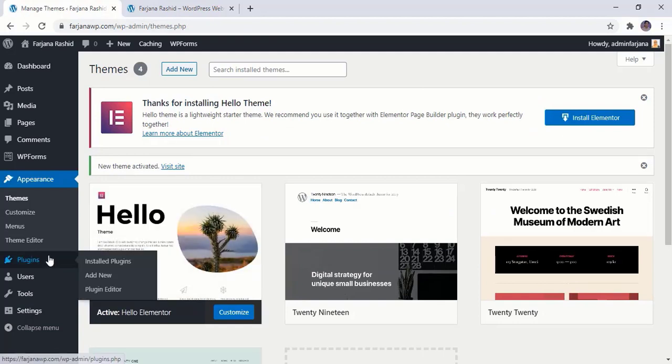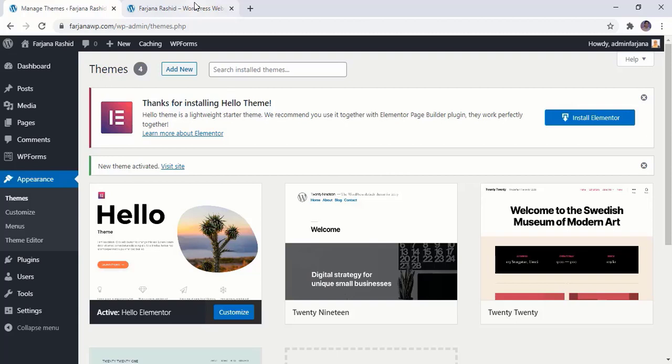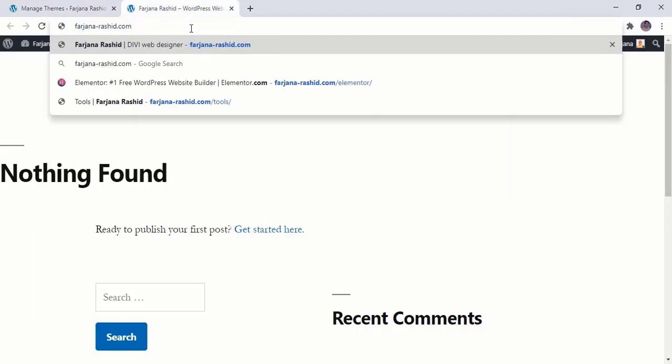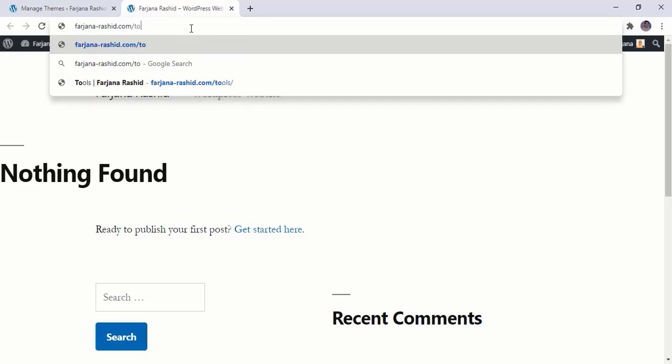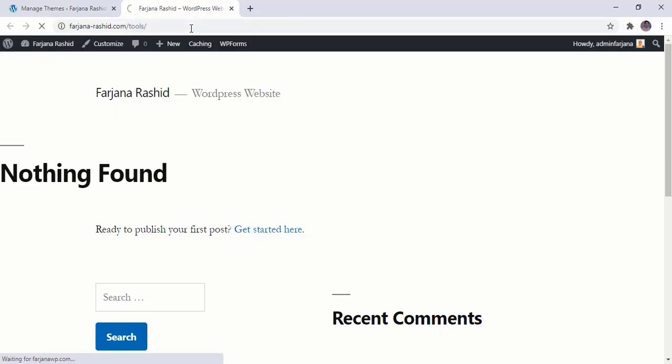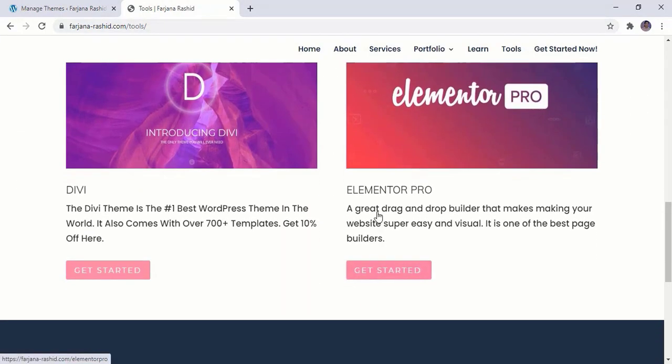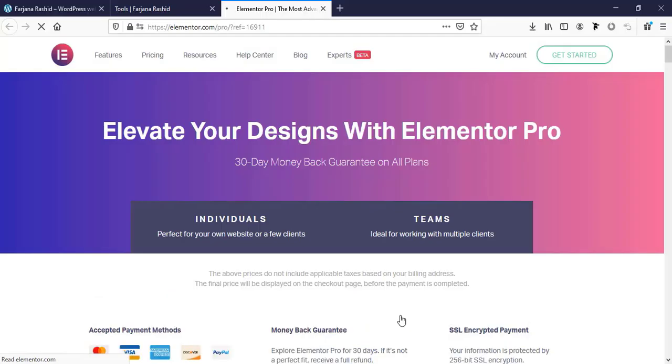Okay, so next I'm going to install Elementor Pro. So to get Elementor Pro, I'm going to my website farjanaroshid.com and tools. I'm also leaving this direct link in my description. Okay, so here I'm going to scroll down to Elementor Pro. So I'm going to get started.